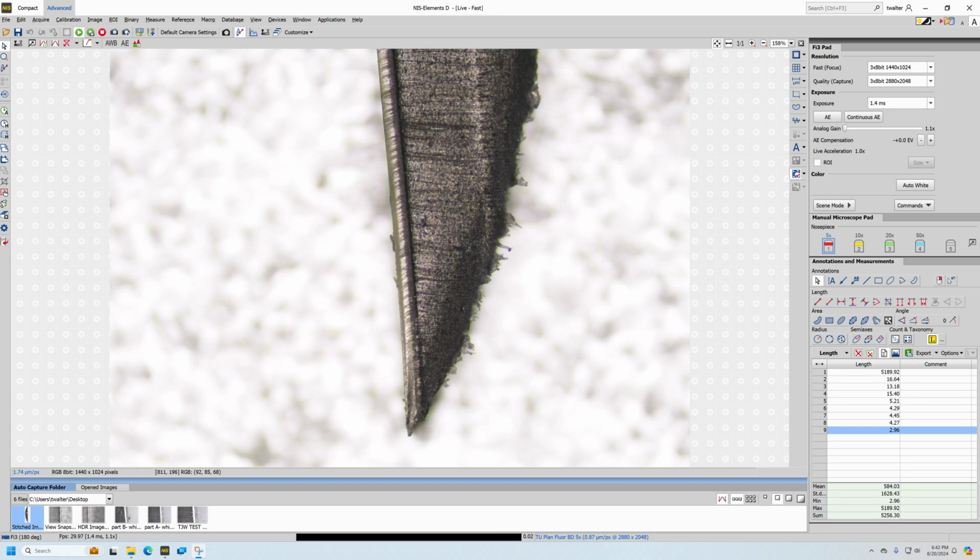This is a tutorial for how to automatically save images to a predetermined save to location using the auto capture functionality of the Elements software. As you'll notice, there are two capture icons available in the software. The first icon captures the image and puts it in this open image tray down here at the bottom, but it does not save the image.